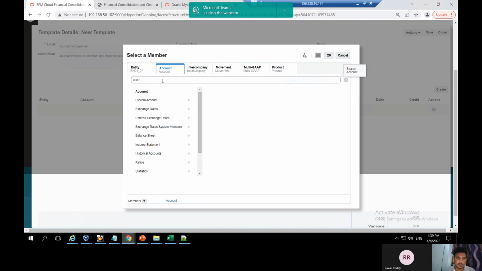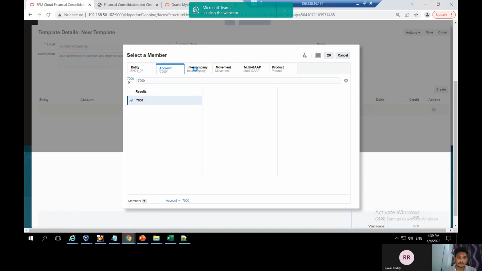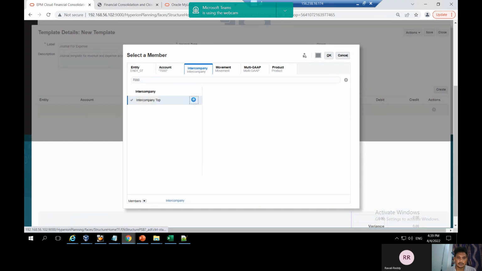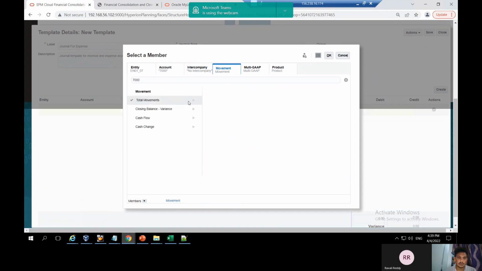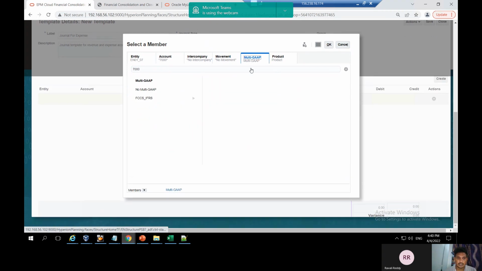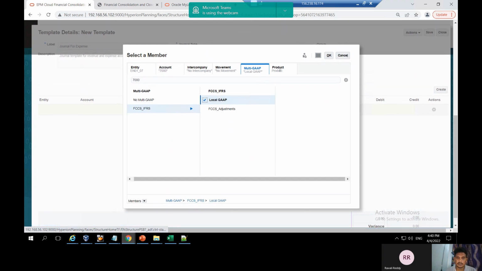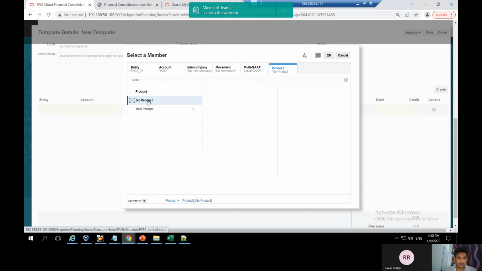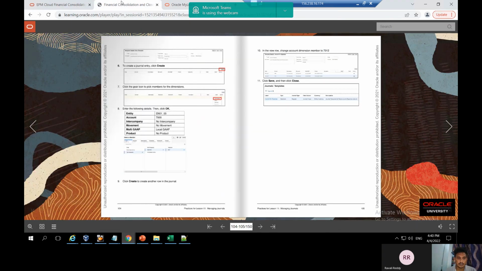Select the account number. Intercompany: select the No Intercompany member. Movement dimension: select the No Movement member. Select the Multi-GAAP, then the Local GAAP member. Product: No Product. Click on OK. The general entity member will be created. Go to the activity guide.